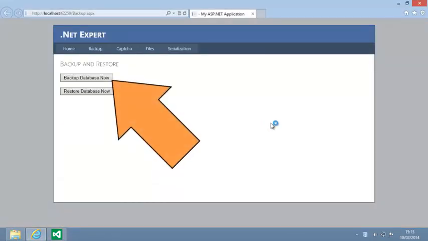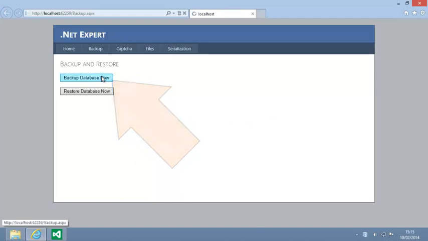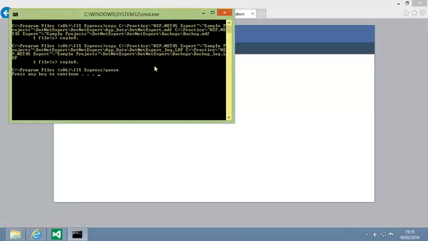When the page loads, click Backup Database Now. Backupdatabase.bat is executed and appears on your screen. Note that you are seeing this because your own computer is acting as the web server. This would not appear to users browsing the site over the internet.